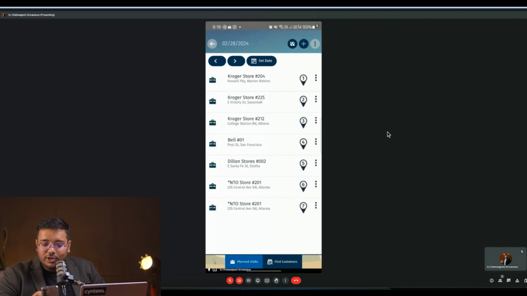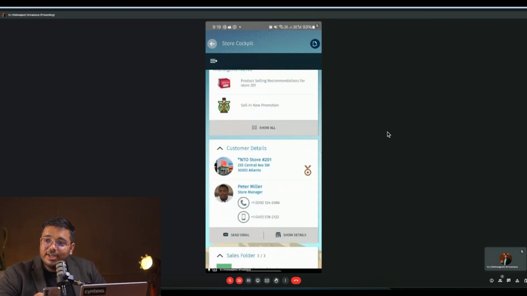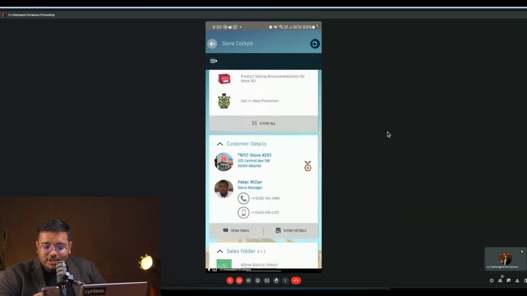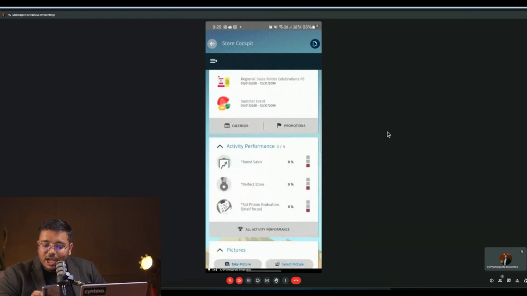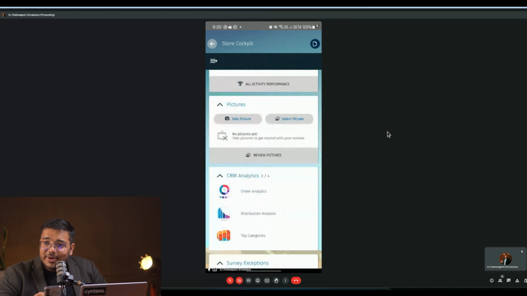I will simply go to a particular visitation. Let's assume I am at the store. Right now what you are seeing is the store cockpit that we were talking about. In this cockpit, we can see the complete customer details, the store manager information, the sales folder, the intelligent alerts, and then the activity performance, how this particular store has been performing.